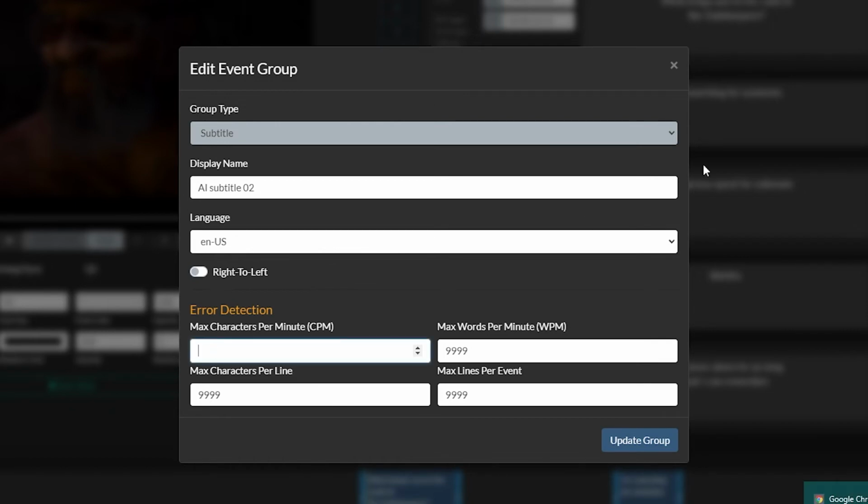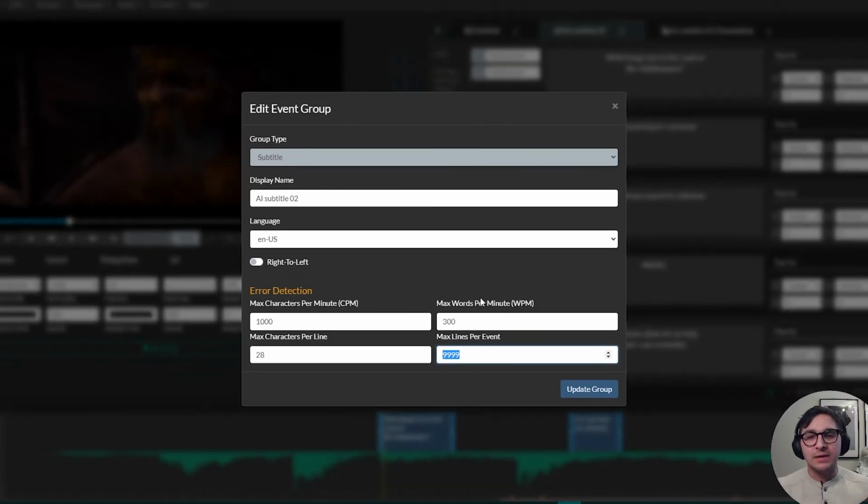So I can say, I want this to be 1,000. I want my max words per minute to be 300, right? And my max characters per line, maybe I want to set that to something like 28. And the number of lines I want in an event to be no more than 2.